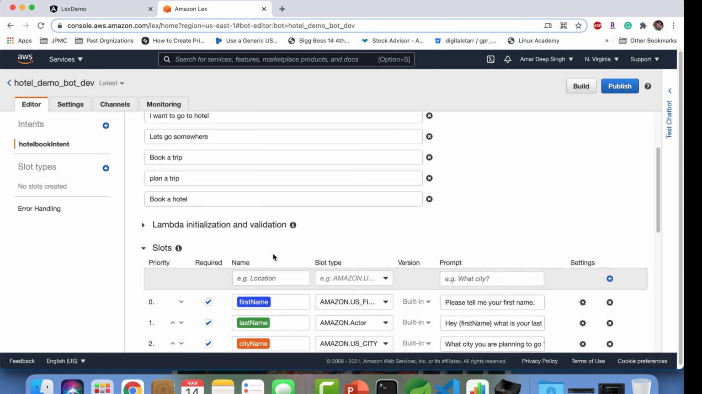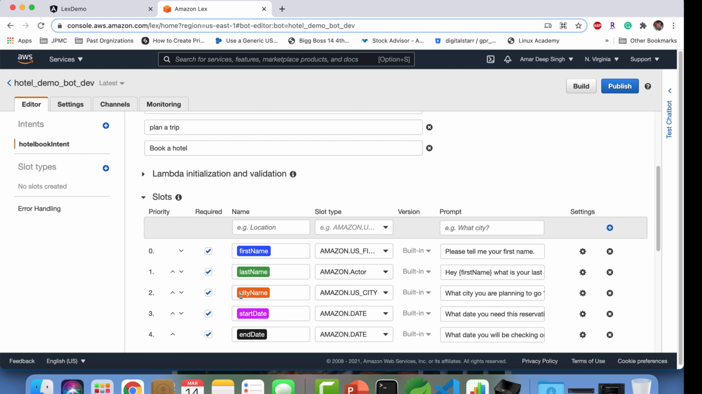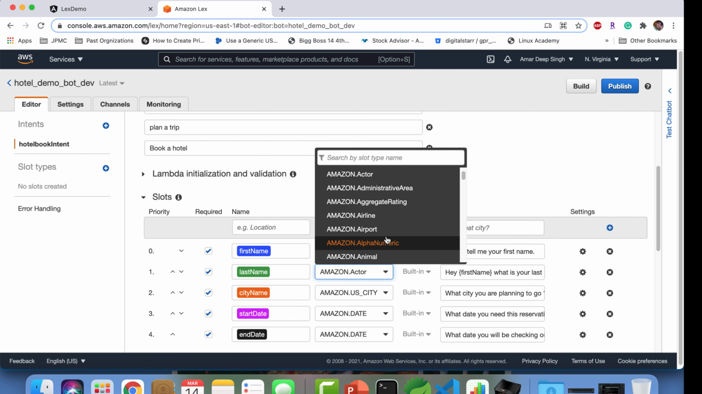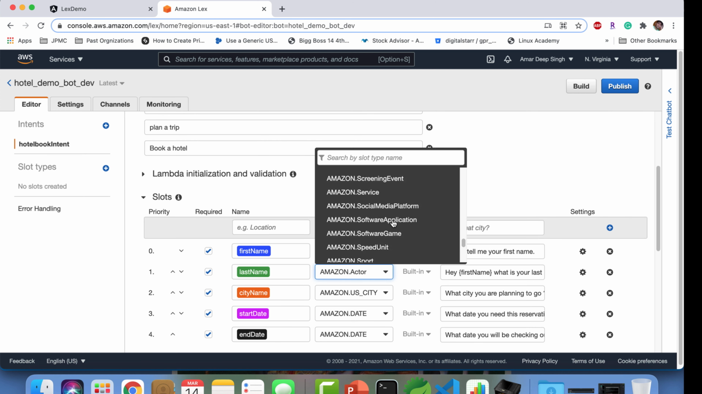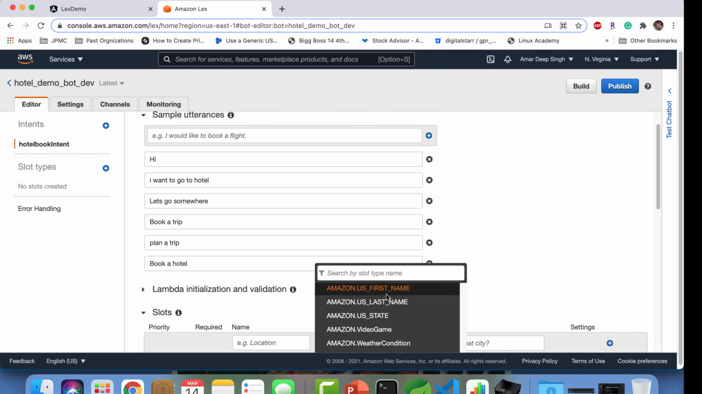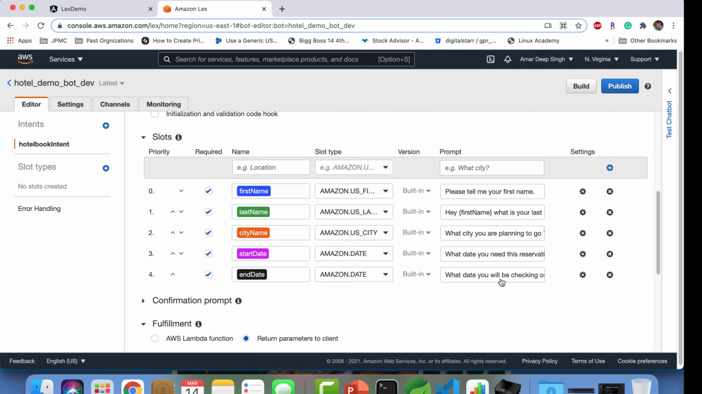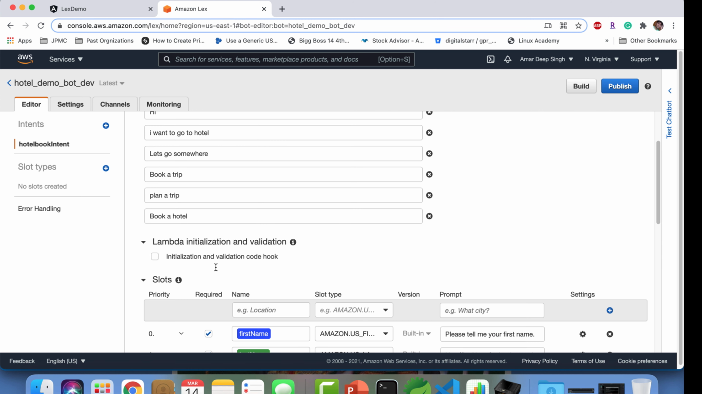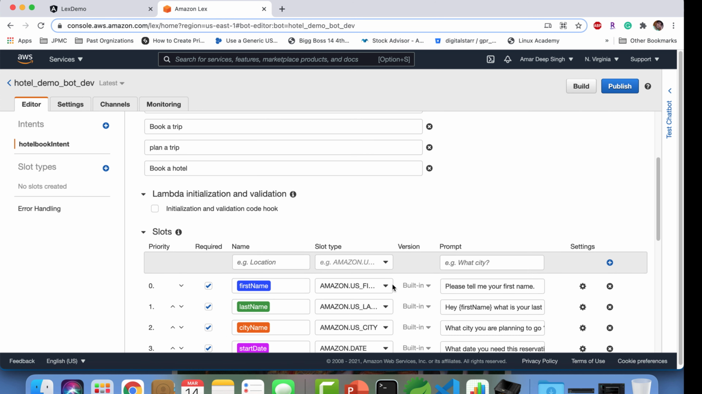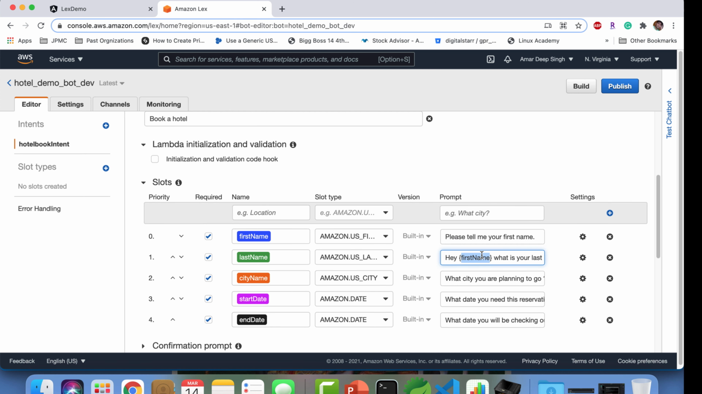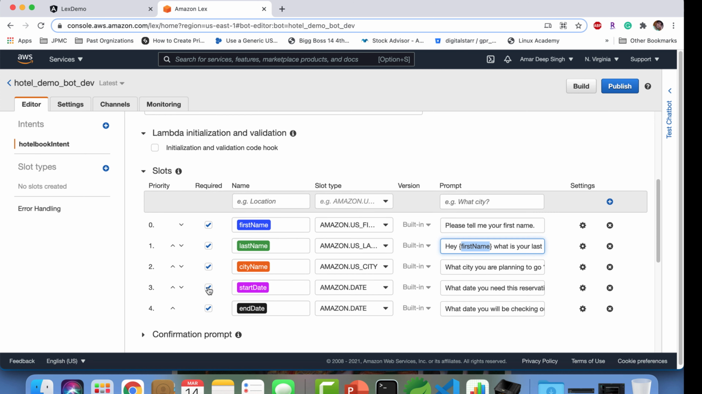Here there is a list of different slots which we have added to our application: first name, last name, city name, start date, end date, all of those slots are here. If you want to add a new slot, you can just click on the name field, provide the name of your slot, select a data type, provide a message in the prompt box and simply click add. These slots get executed in the order we specify, but if you want to change the order, you can use these up and down arrows. You can also change the prompt messages we provided in the configuration.